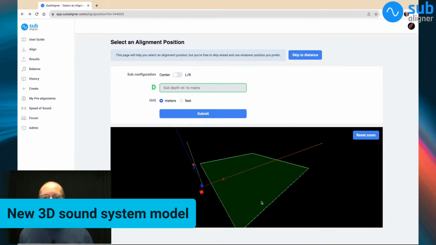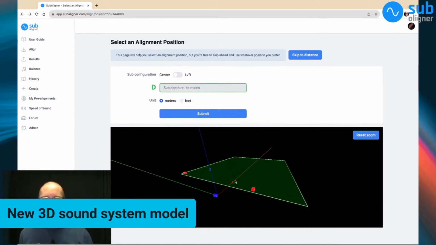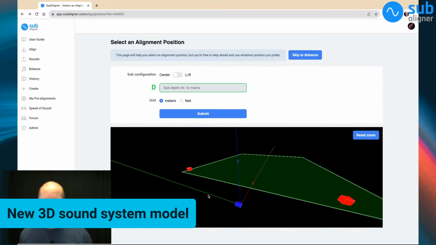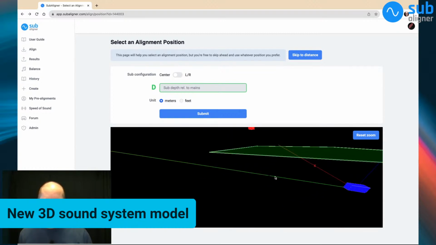So it might be a little bit annoying, but that's why this has X and Z for the X and Z axis. And then right here, it's supposed to say Y, but you can see it's black instead of green. So I will get that fixed.